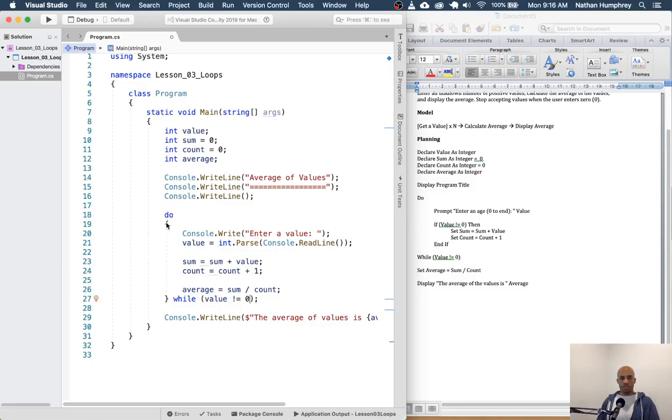If we were to execute the program now, we would stay in this loop and continue to repeat this code statement. So here's the block. It begins on line 19. It ends on line 27. We're going to display a prompt. We're going to input a value. We're going to add that value to the sum, and we're going to increment the count.